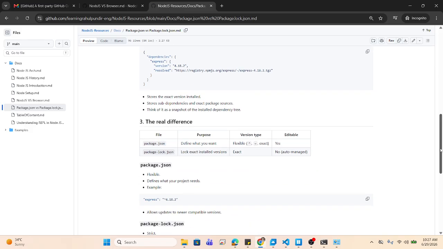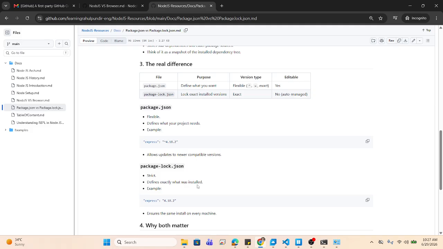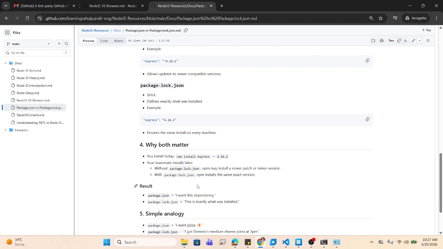Okay. So the real difference: package.json defines what you want, flexible, upper or exact, right? Editable. The lock file holds the exact installed version, and it is auto-managed. Package.json is flexible and defines what your project needs. We have discussed this. So why do both matter?